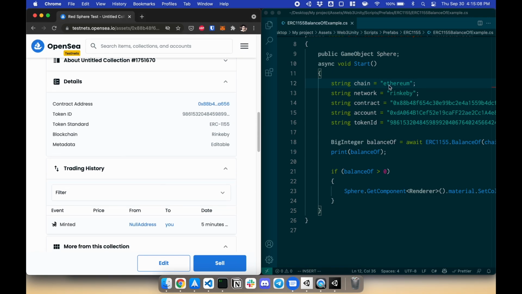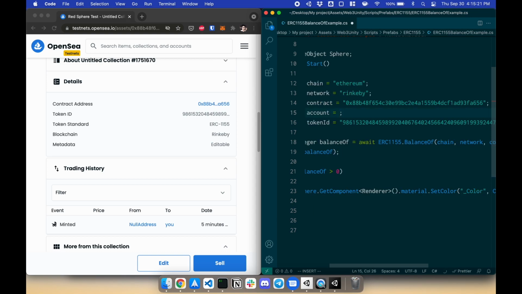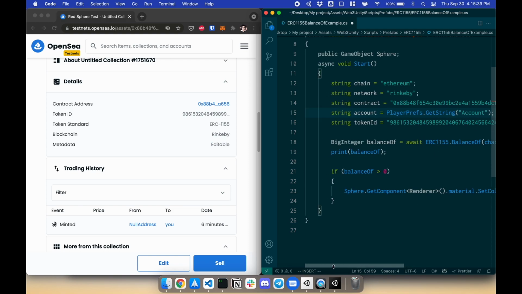The chain is going to be the same, Ethereum. Network is going to be the same. Contract is 0888B, that stays the same. The account we're going to replace with a special variable called PlayerPrefs.GetString, and its account. So this will be the account that you get when you sign into your MetaMask or wallet account. And lastly, the token ID.